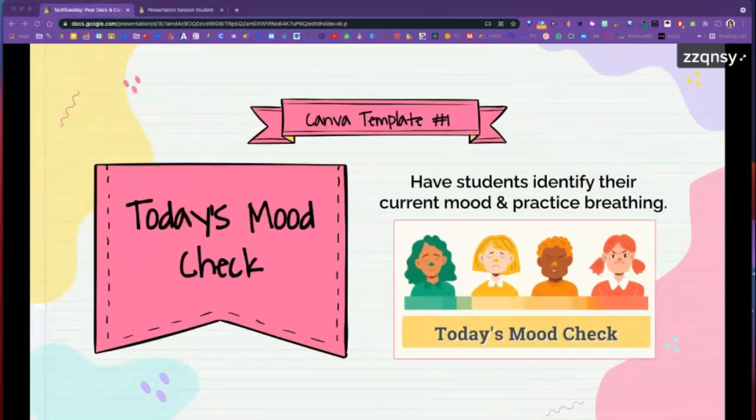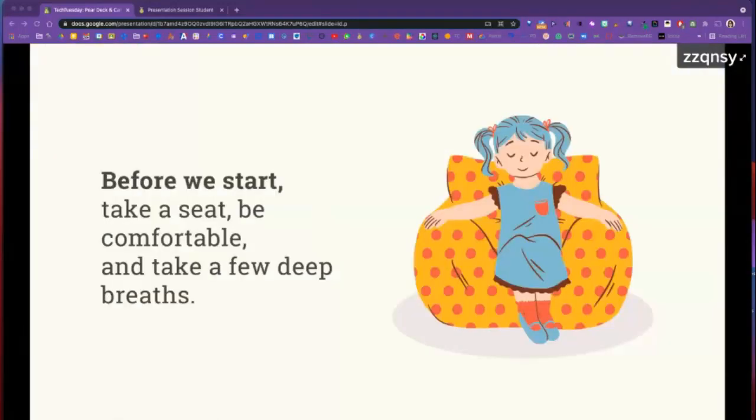The first template is today's mood check. This one's really great because it helps students identify their current moods. They kind of reflect on that and put a name to what they're feeling, and they get to practice their breathing. Okay, so you're going to get to experience them right now. So here's one of the templates or one of the slides from that template.